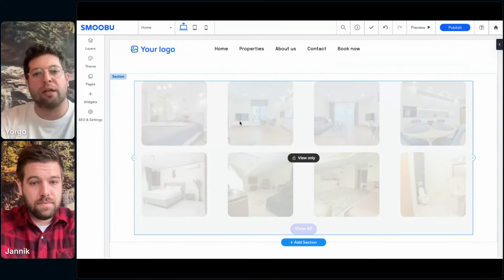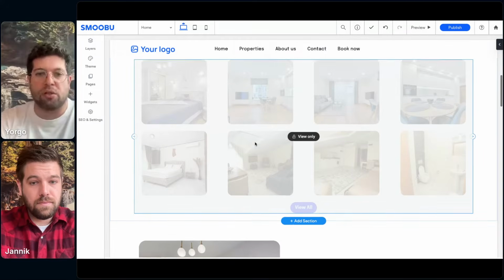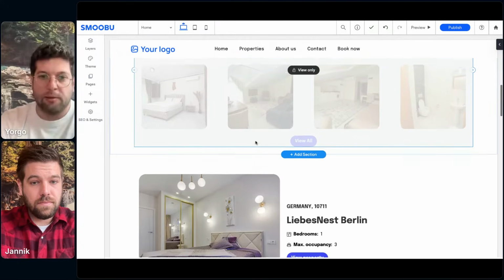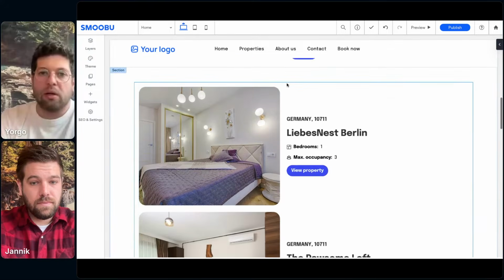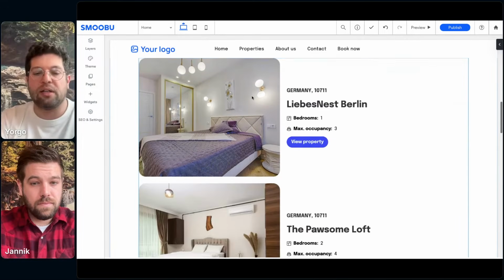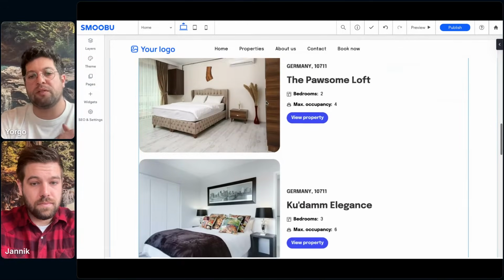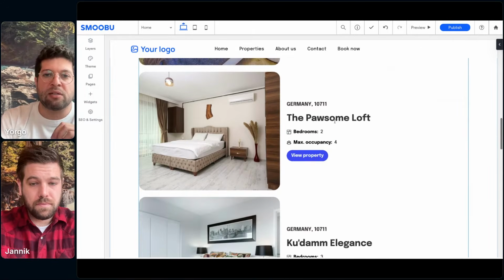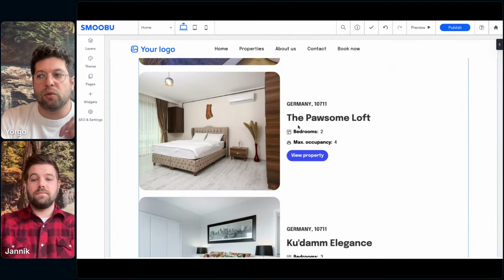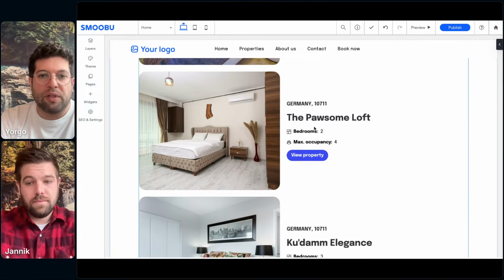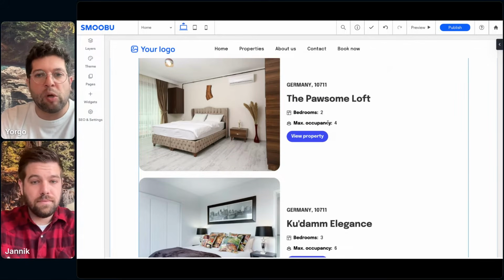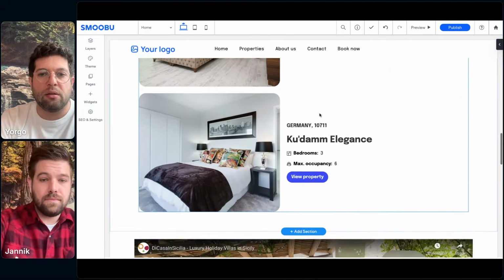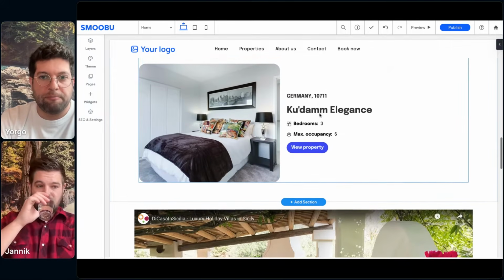You can go back to Smoobu, add a new picture, or delete any existing picture, and it will be reflected directly here. Under all the pictures, you have the list of all the properties that you have. As you remember, I have 3 properties. Each property will have its specific section with a high-level view of the maximum occupancy and how many bedrooms the accommodation has.